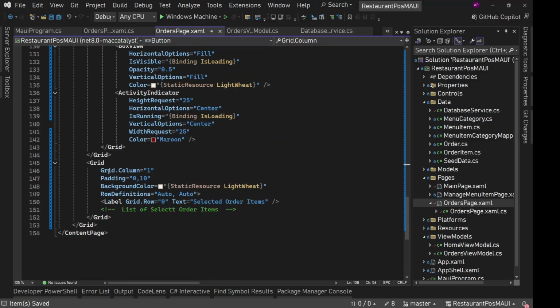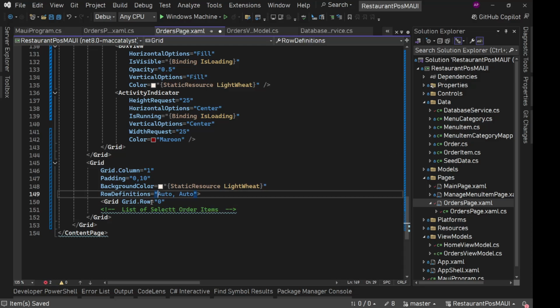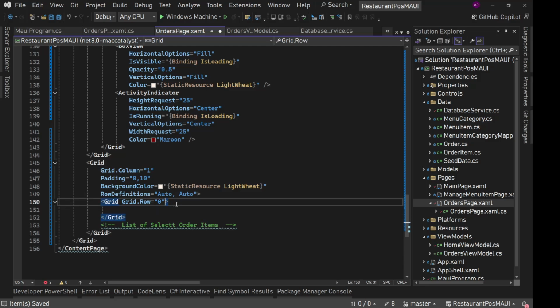Okay, so let's go to the second grid. Here we already have one label where we are saying selected order items. On this selected order items, we are going to have one cross button as well to remove the currently selected order. Instead of directly having this label, we are going to have a grid here with two columns. First, before that, let's have Grid.Row 0. This is going to be row number 0, and on this grid we will define column definitions star and auto.